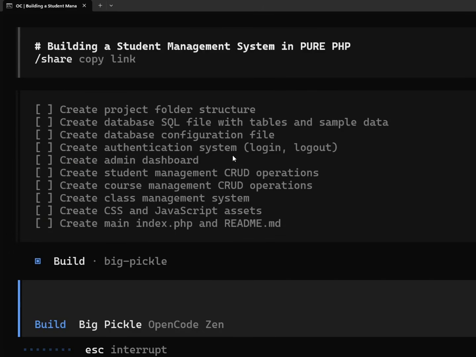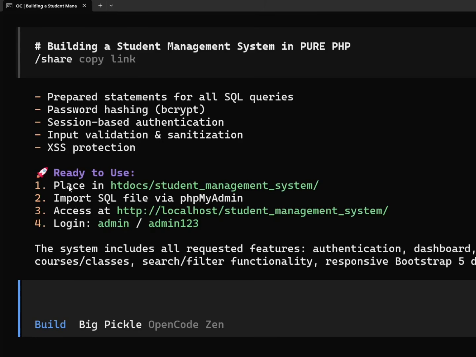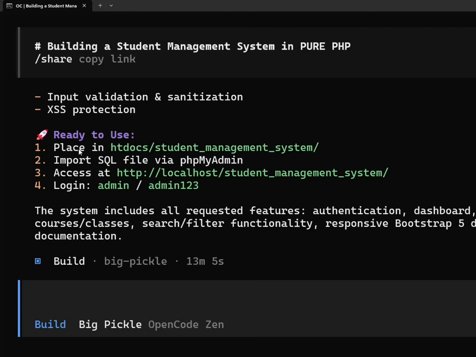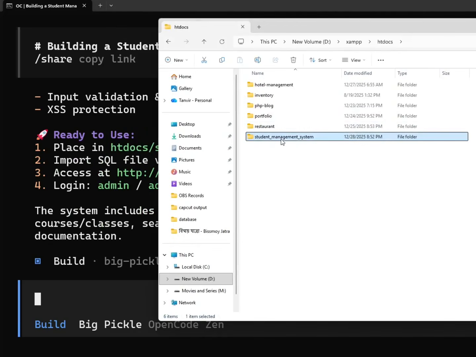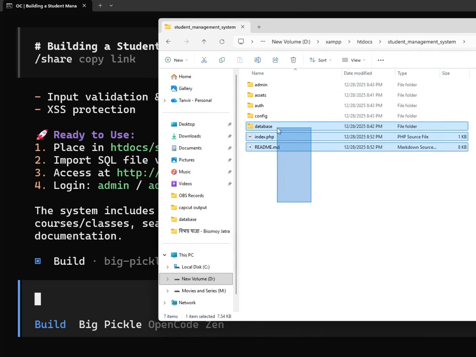Now we have to wait until the project is done. Here you can see every single step. When any step is done, it will be tick marked. Okay. So we have to wait for this. Here you can see we got our project, placed in htdocs. So let's go to the htdocs folder, and here you can see this is our project. Now if we go inside the project, this is the project.